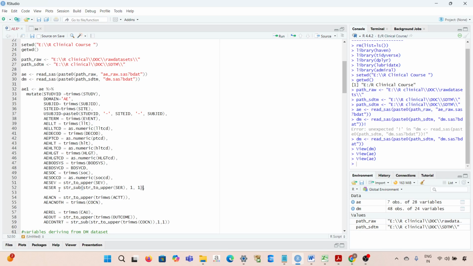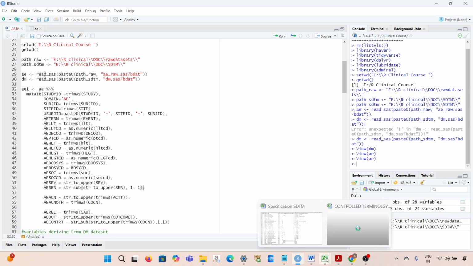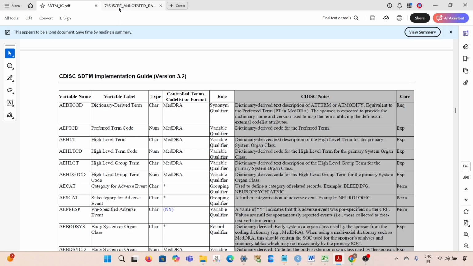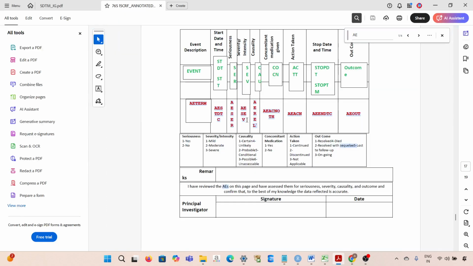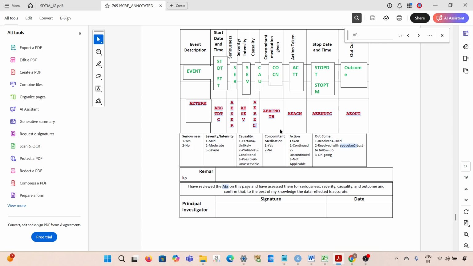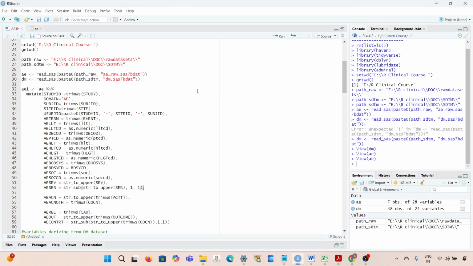For that reason we are taking this one, and then we have AE action. This is AE action, and we are mapping it. You can go to the annotated CRF to check how, for example, if you check AE series, it's asking for the SCR variable in the raw data set. So you can check the map there as well, in case the programming notes are not clear, you will have that information there. For example, AE action is asking for AECTTT. This is the variable we have to map in the raw data sets.